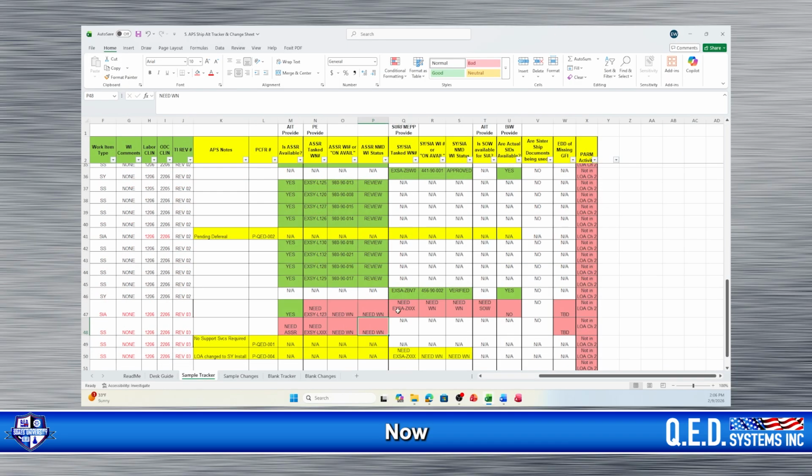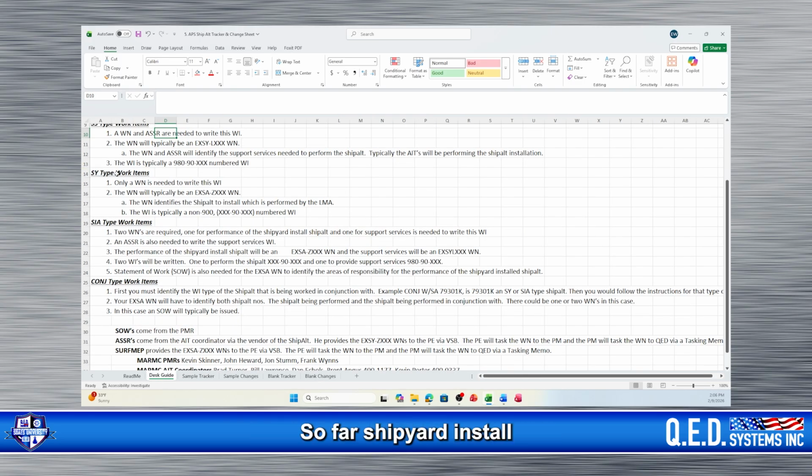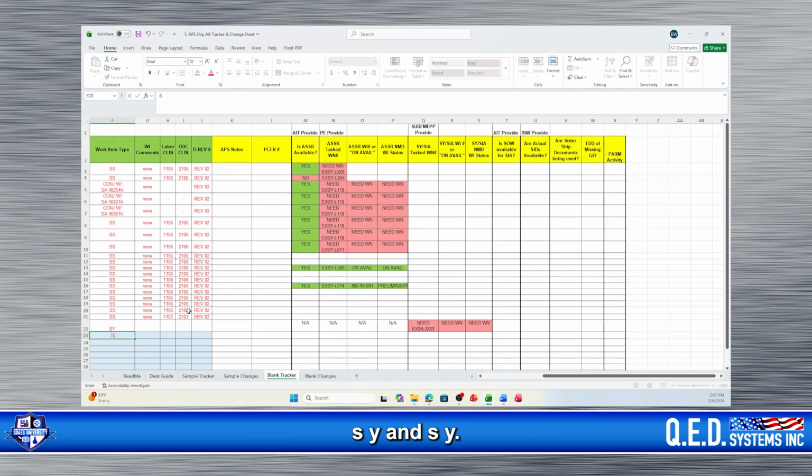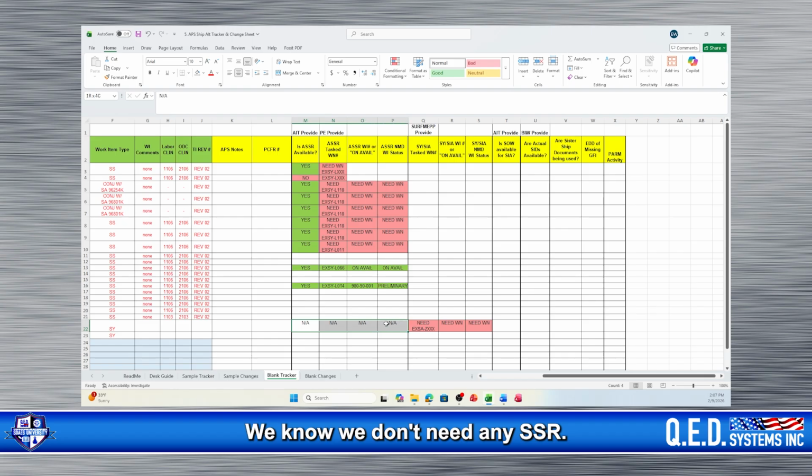Now let's look at the desk guide again. For a shipyard install, only a WN is required. The WN is going to be an EXSYZ XXX WN. So let's do another SY. Here's another SY. We know we don't need any ASSR, so that all gets NA'd. But we need the WN, and there is a WN tasked.